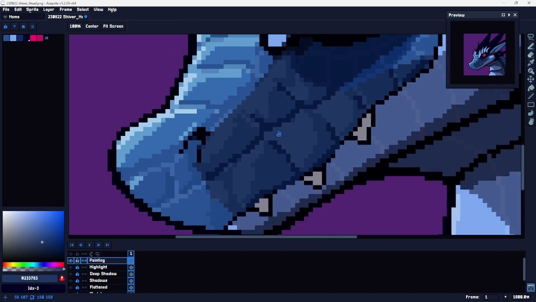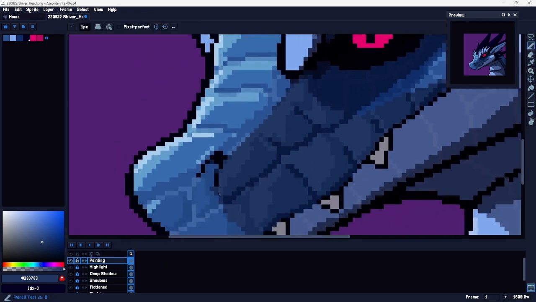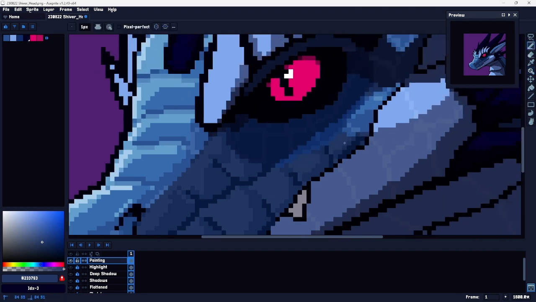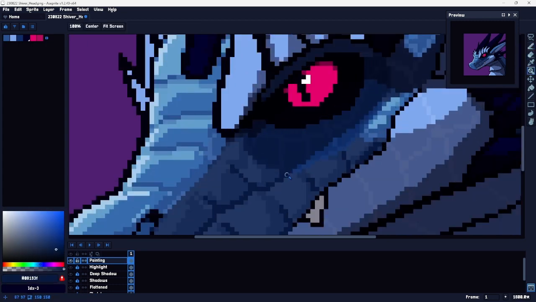I know this was kind of supposed to be the scales, kind of like that crack between scales. But I think this works better as the highlight, I think. And then same thing here, we want a slightly darker thing. This is dark scales to give him his skull-like look.